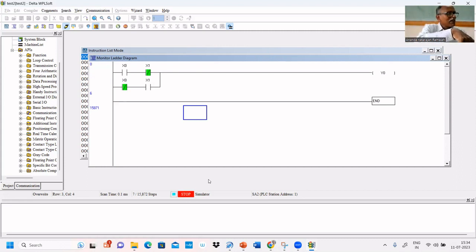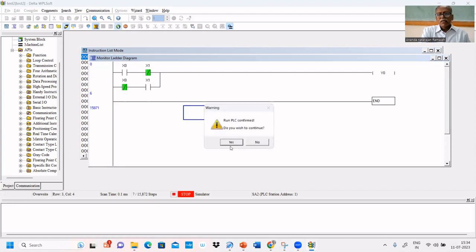Read the input image table, run the program. No program is there. Update the output image table. That automatically will be done inside, whether you wrote a program or not. That is the function of the PLC. But if you upload this program, it will work based on this program. Now you have to run that. If you run, yes, now it is in run mode.